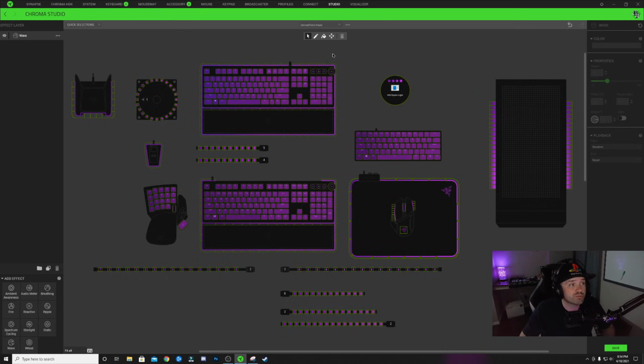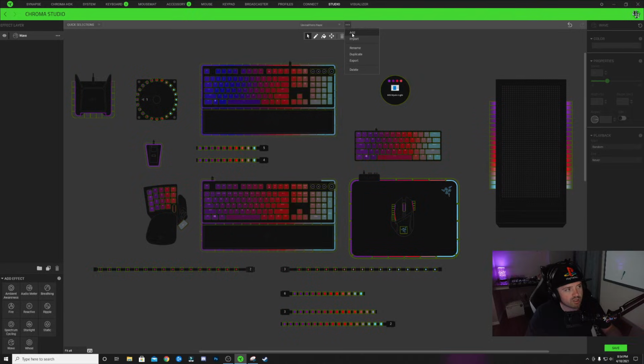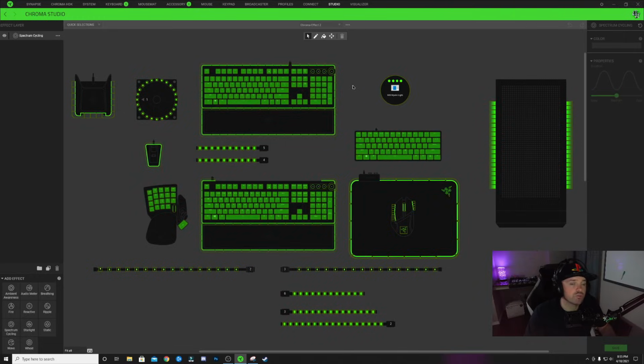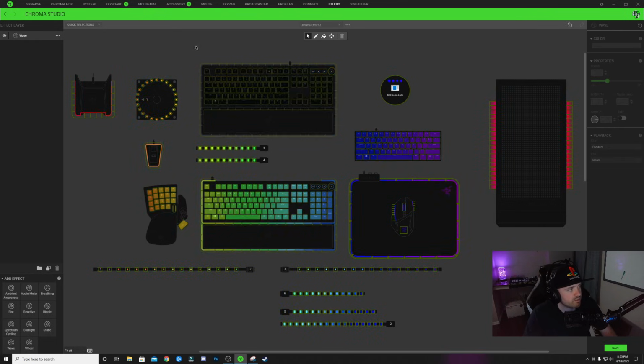Alright guys, to start with a brand new design, we're going to click in the top middle at these three dots and we're going to click add. This is going to start a brand new fresh profile. So once you have your brand new Chroma effect pulled up, we're just going to click on the spectrum cycling layer, click the three dots next to it, and we're going to change this layer to a wave effect.